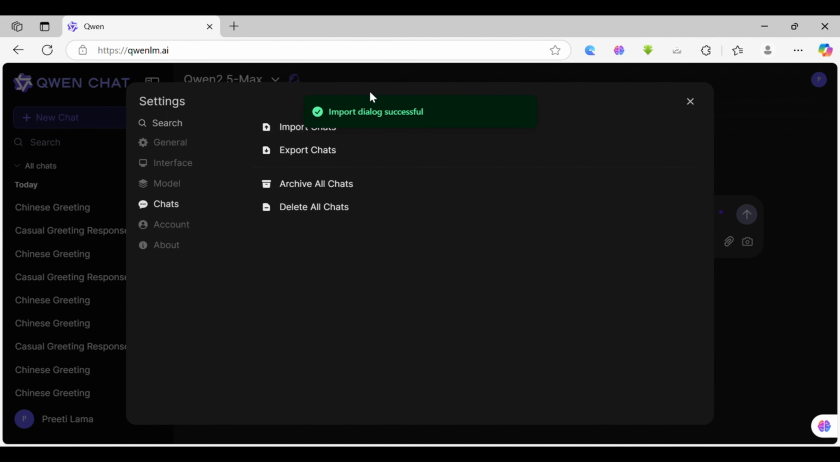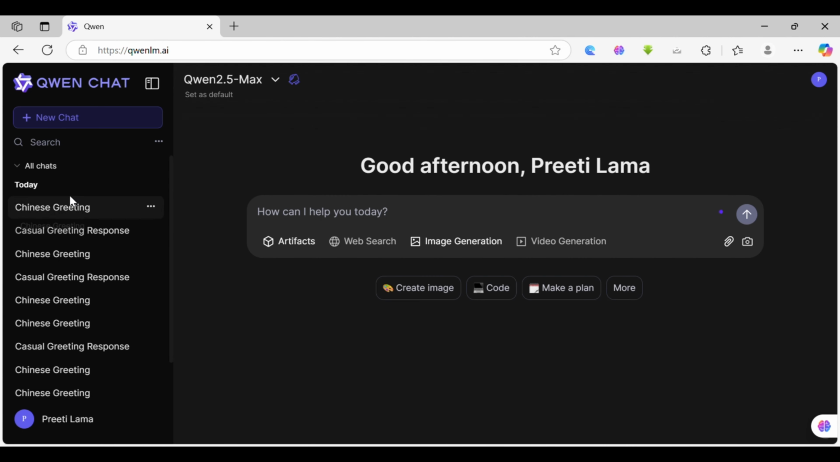And as you see, import dialog successful, and that means you have successfully imported your chats. And that's it. Your chat history should now be imported into Qwenlm.ai. To test it out, go to the dashboard and these two were the chats that we imported earlier. Importing your chats really enhances your experience with Qwenlm.ai.